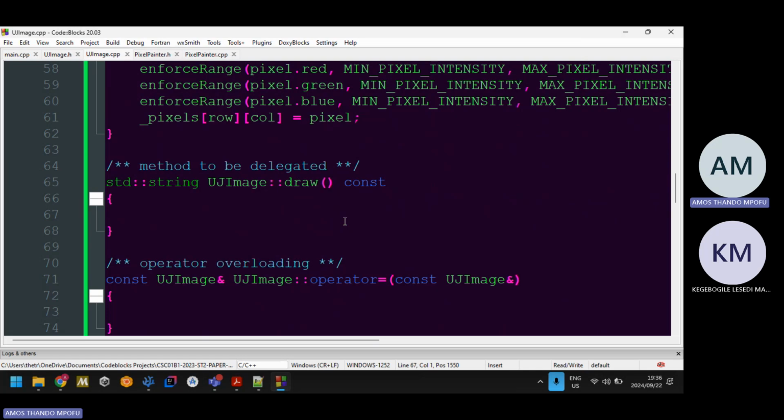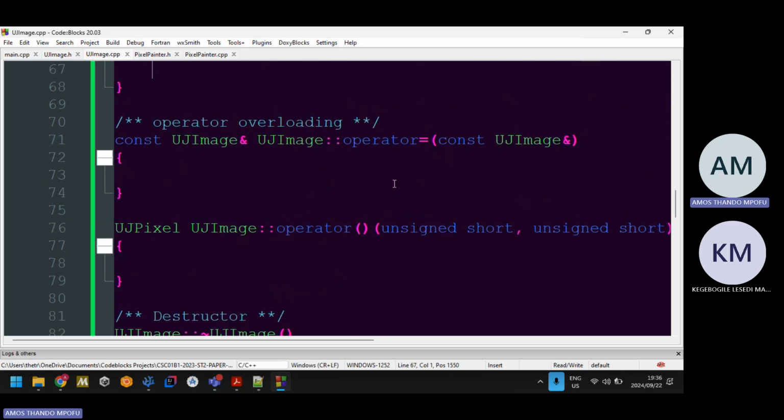So now I need to do my draw, but remember this is delegation. Before we delegate, I'm going to leave it empty. We'll get to that later.